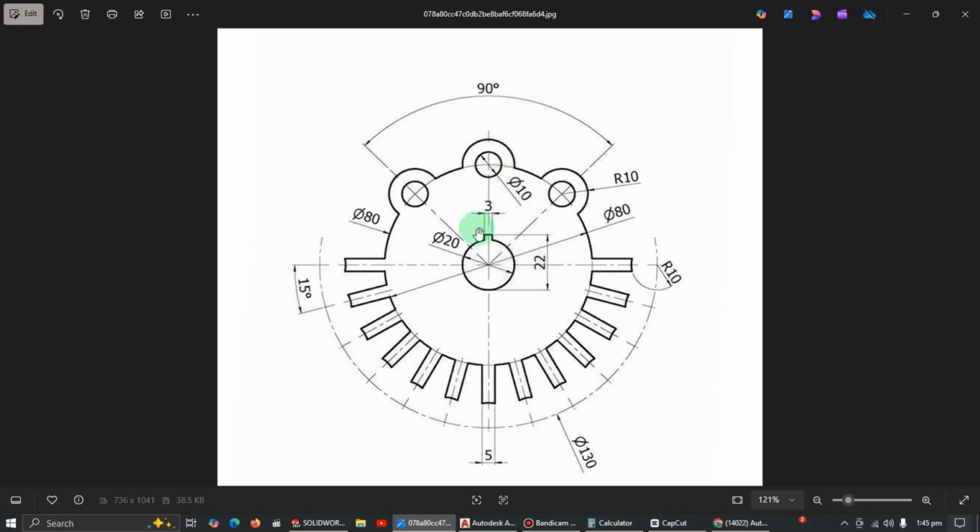So we can see we have a circle here with a diameter of 20, and there's a keyway here with a thickness of 3 millimeters. We are working in millimeters, and we have this bigger circle on which we have these keys or designs on, and then this circle. So it's very simple. So let's start with the inner circle here.